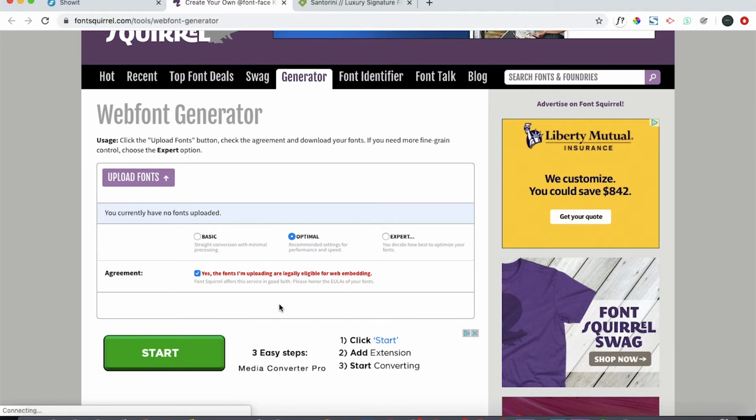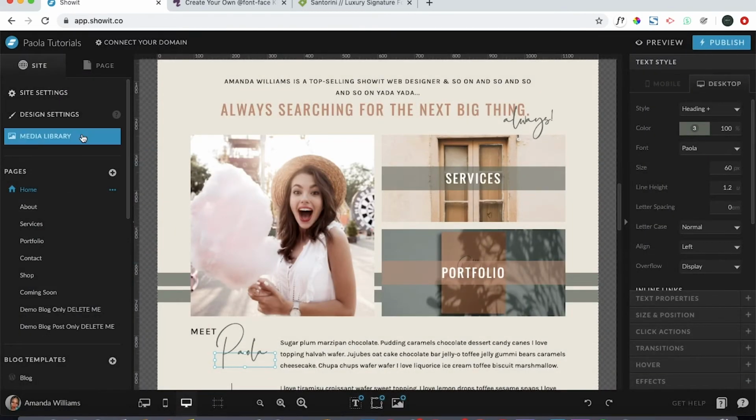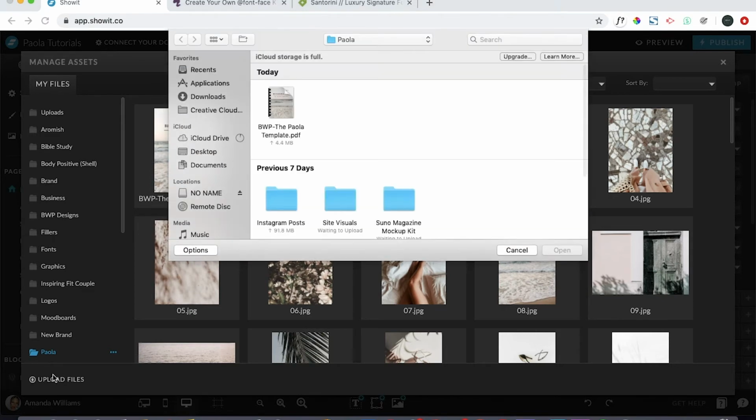And once it's done converting, you'll go ahead and download the file. And now it'll be an actual WOFF file, the way Showit needs it to be in order for it to use it. So once you have the WOFF file, you're going to go over to your media library. And down here in the bottom left-hand corner, you'll see Upload Files. So you're going to click on Upload Files, and you're going to select the WOFF file that you just converted.